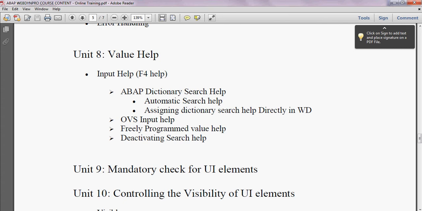If you don't have search help assigned at the data element level and you want to take a different search help in WebDyn Pro ABAP, you can assign it explicitly in WebDyn Pro ABAP. That is what assigning dictionary search help directly in WebDyn Pro ABAP means. And we have OVS input help, Object Value Selector.